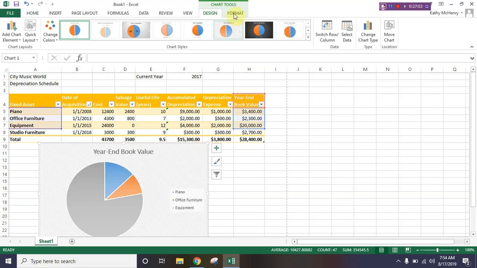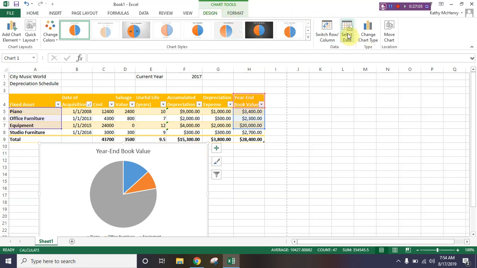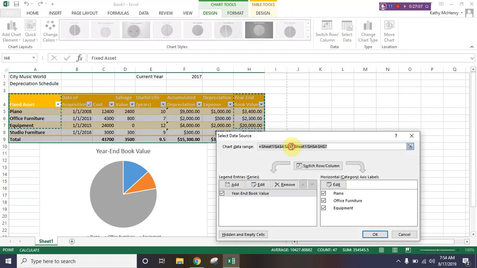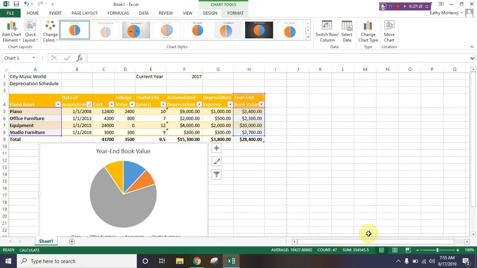Click on your chart if you don't have your chart tabs. Go back to your Select Data, and we're going to change this number 7 to an 8. And do the same thing on the H side. Change the 7 to an 8. Click OK. So now it's using all of the data for all of the fixed assets instead of just the ones we highlighted before.